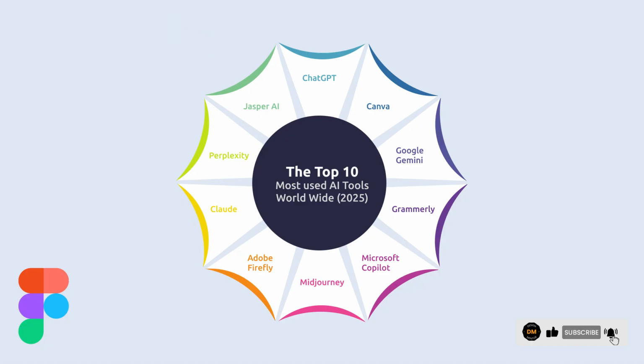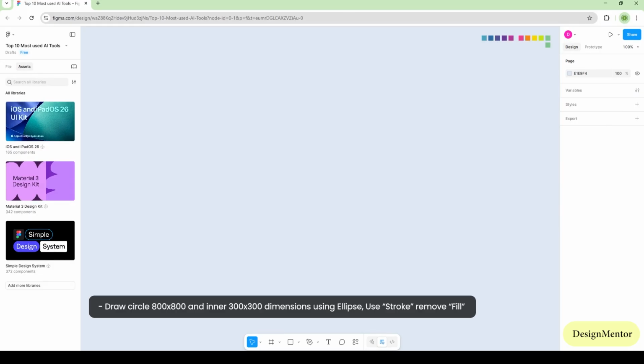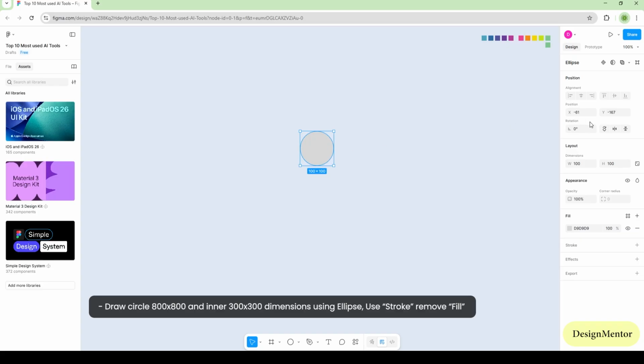Let's create an infographic design on the top 10 most used AI tools worldwide in 2025. Figma is an online vector graphic editor and prototyping tool. Draw a circle 800 by 800 and an inner circle 300 by 300 using the ellipse tool. Use stroke and remove the fill.